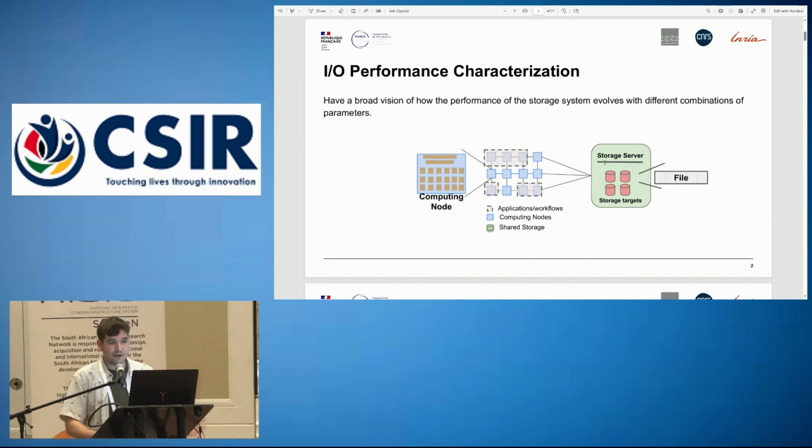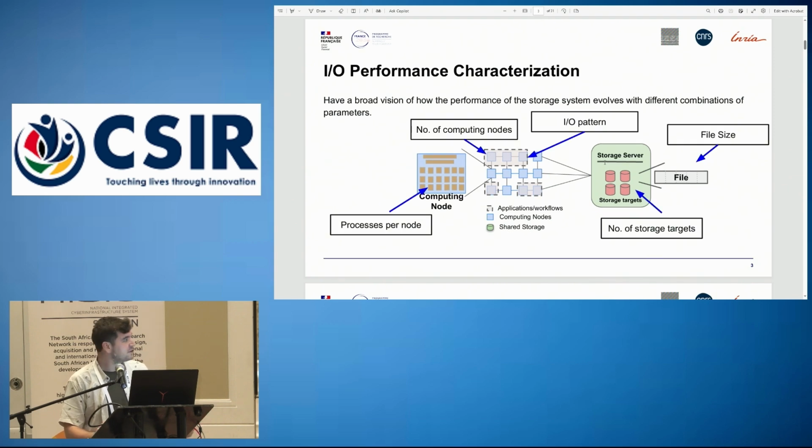So as you can imagine, we have several parameters that can affect I/O performance. For example, the number of compute nodes can affect I/O performance. The number of processes that are doing I/O per node can affect it. The file size and the number of storage targets, okay? All those parameters, somehow we can control it. We can define the number of compute nodes. There is a way to set up the number of storage targets, and so on.